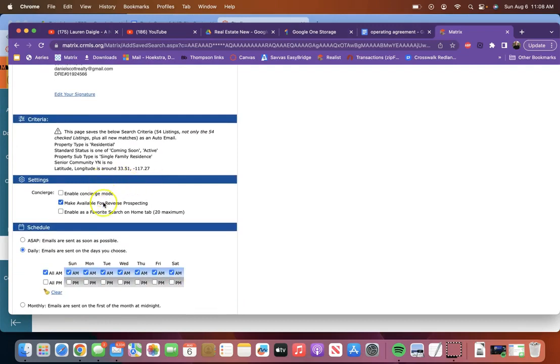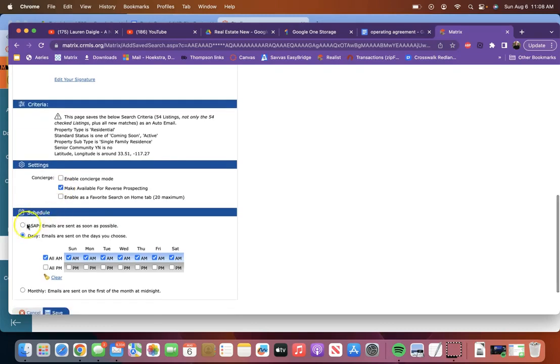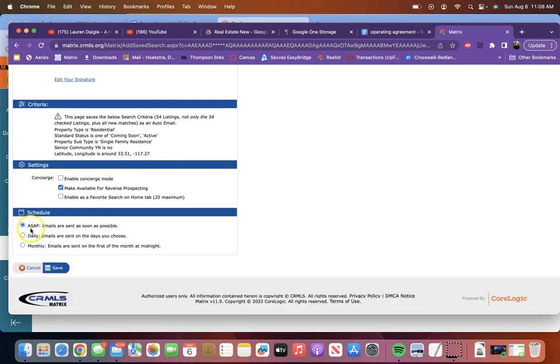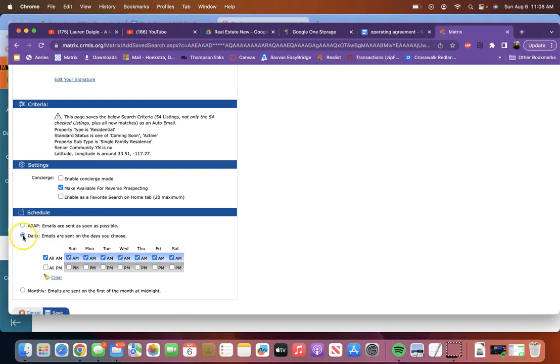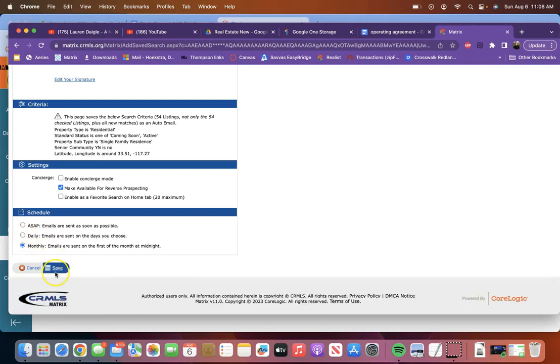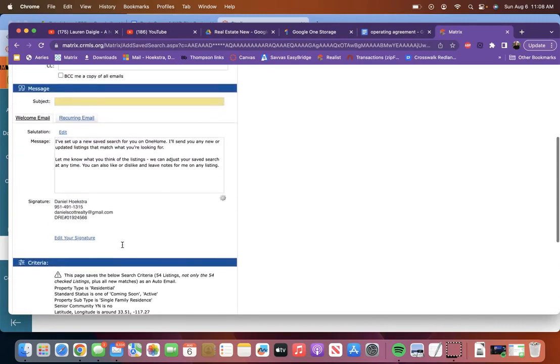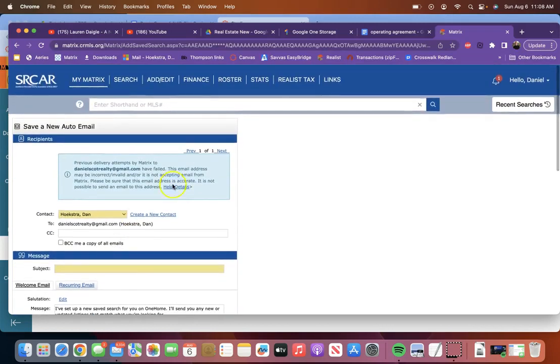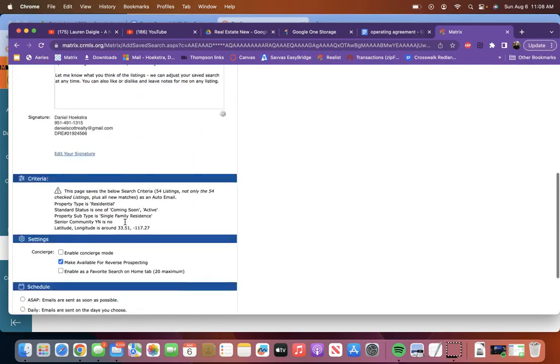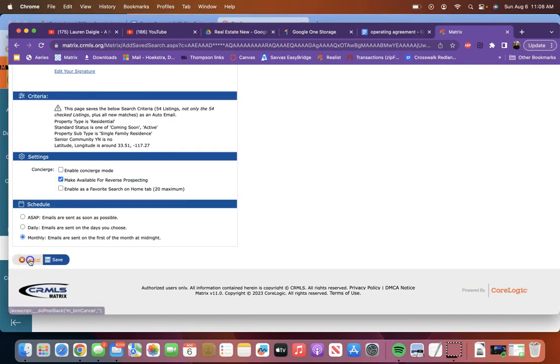And then here, make available for reverse prospecting. That means the agent on the other side will see that I have emails going out to a client. If they're in a hurry, I'm going to do ASAP. I want them to get the listings as soon as they're available. Daily might be enough, or you can even go to monthly, right? And then I click Save, and it would now set up that auto email, and they would begin to receive those. Now, let's go back and cancel that.